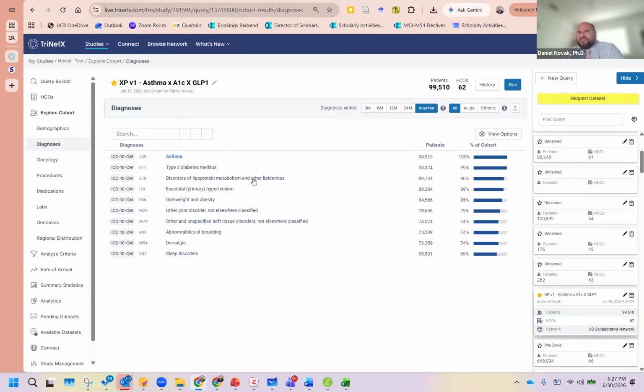But you can see that in this group, obviously, as 100% of the group has asthma, 99% of this group has type 2 diabetes. Not surprisingly, because we define them as being people who have type 2 diabetes based on their A1C. But you can see they have hypertension at rates of 89%. Overweight and obesity, obviously, because if they're on type 2 diabetes, that's going to be highly comorbid, and all sorts of other stuff going on, including sleep disorders, abnormalities of breathing, things like that.